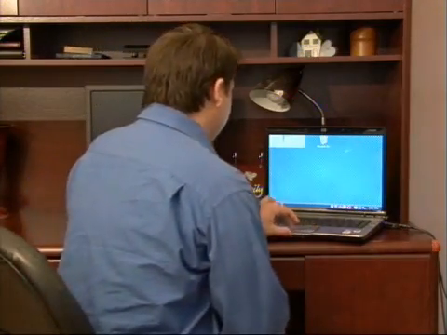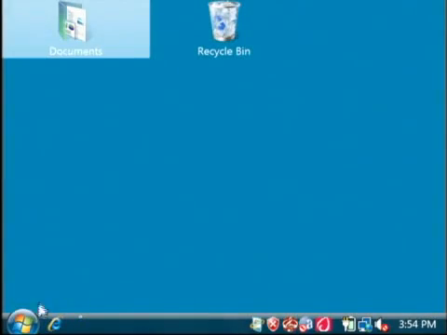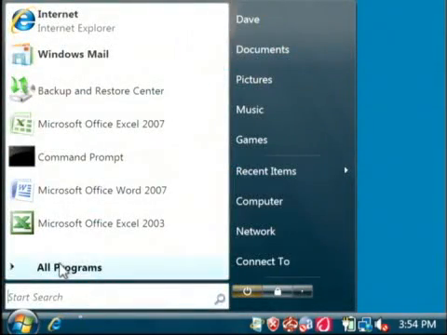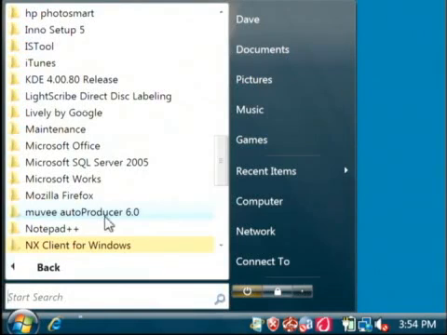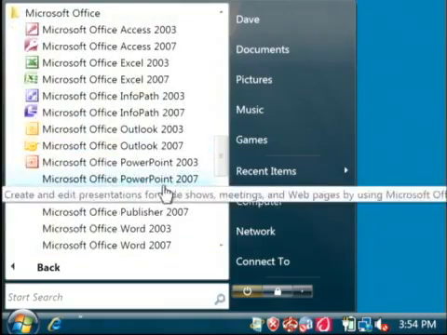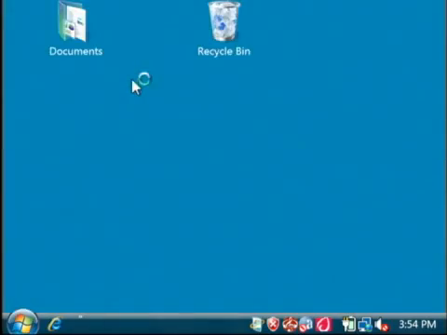Today I'm going to show you how to link data from another Excel spreadsheet in Excel. Let's begin by opening up Excel. Just click on our Start button. Let's go to All Programs. Say Microsoft Office. Let's just open up Excel.